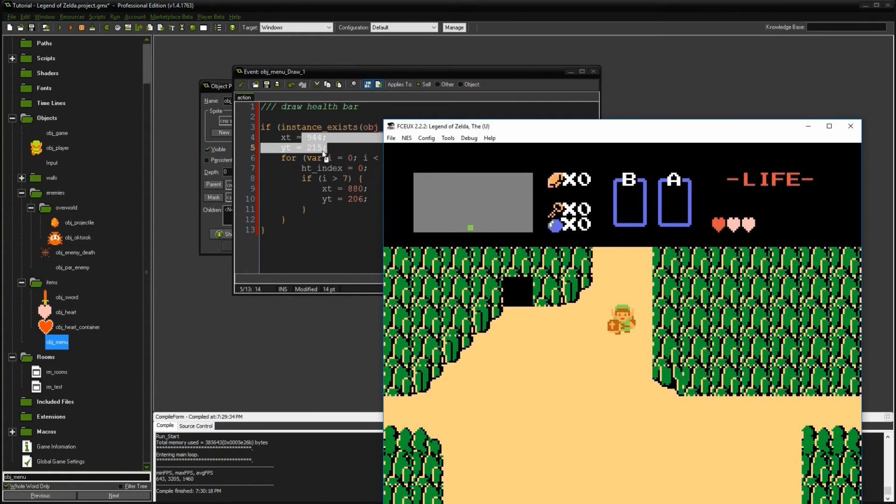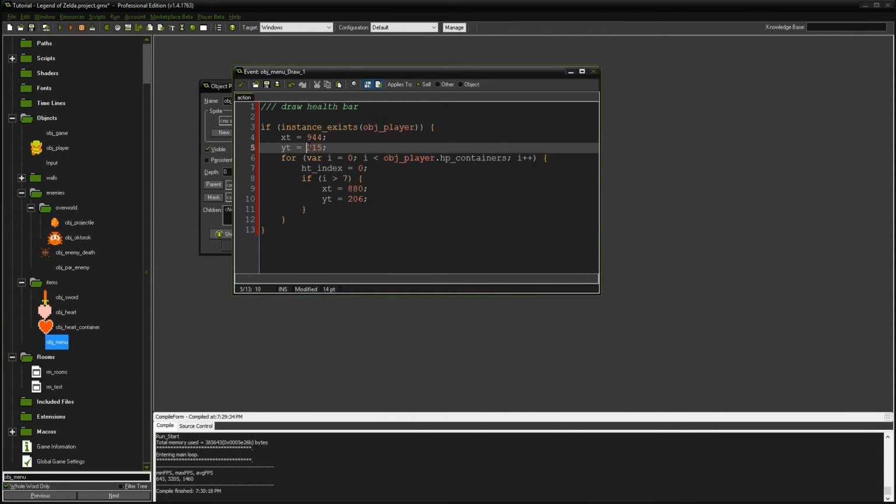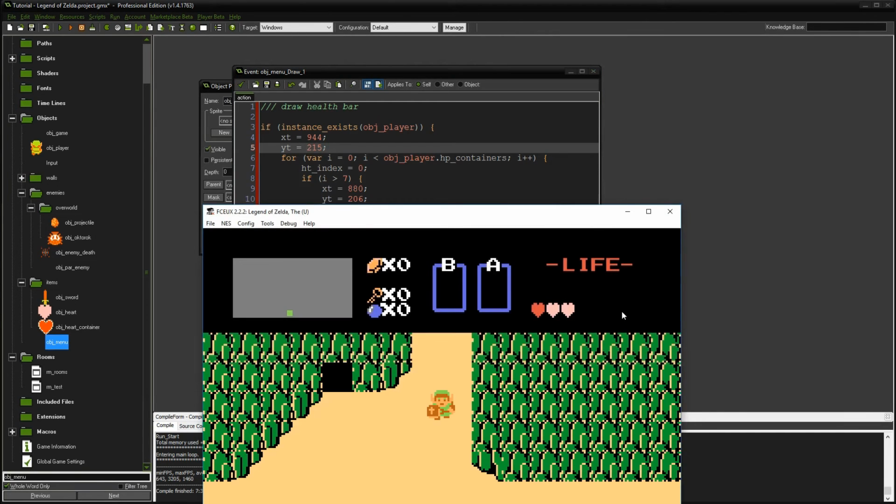So when we loop through and we're dealing with the first 8 hearts, we're going to draw them on the y-axis equals 215, right there. And then when we get to the next axis, we're going to actually draw them a little bit higher. So that's what that is.